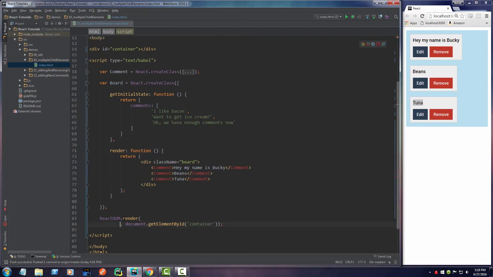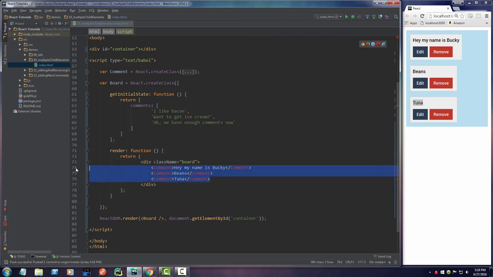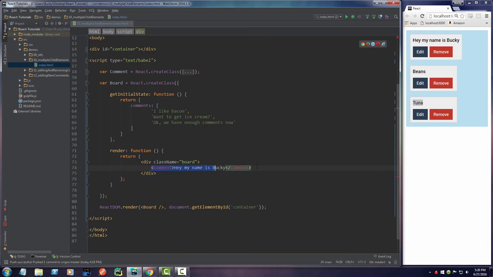And now, whenever I render, I just have to write board like that, and it returns this. So the class name is board. And instead of just having these comments, I actually want to make comments based on this array. So I pretty much have to take this array, loop through it, and for each item in it, I want to stick it inside a comment right like here. So I'll delete this. I'll do it the long way.